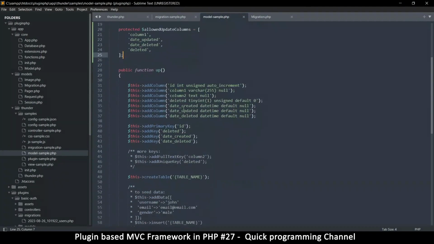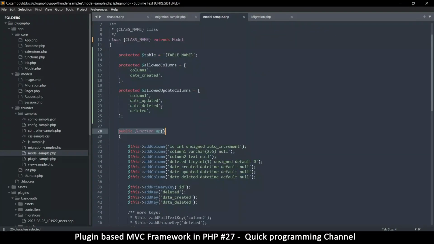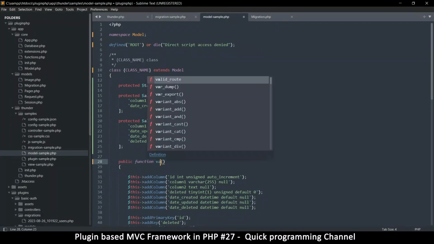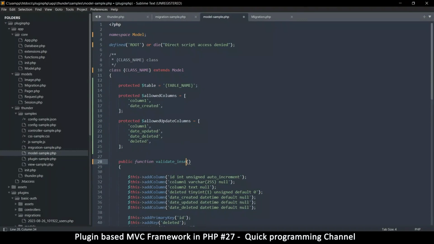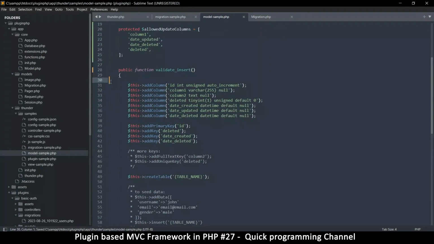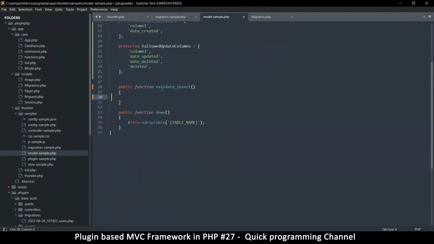So here, let's see, public. So we don't need this anymore. What we do need is a validate function. So of course these function names can be anything. You don't have to follow my naming convention, as long as you know what each one represents, that's fine. So there we go. Validate update.